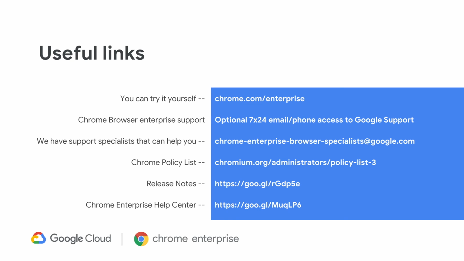I've talked about a lot of information today, and I wanted to end our session with some useful links that you might find beneficial. Chrome.com/enterprise is the page that we visited in the demo, where you got to see all of the resources available to you in a single place. That page is updated with every release and includes access to dev and beta versions.